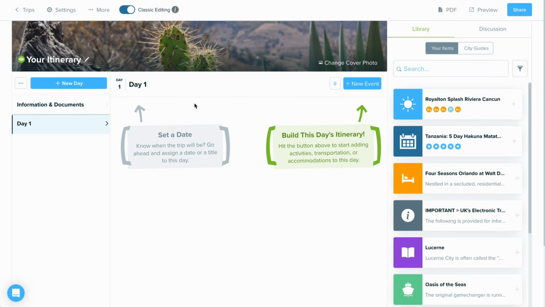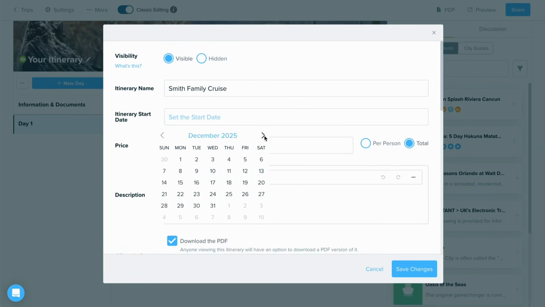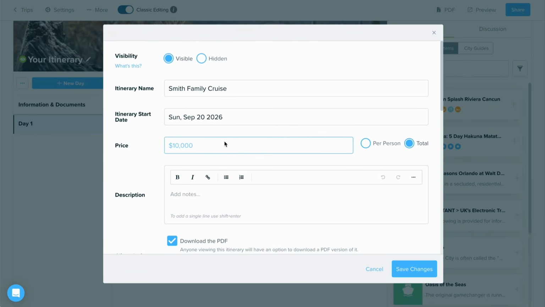As you can see, we are now within the trip builder, and this is where we're going to be building the content out. Where I like to get started is in the settings options and filling out these four areas as best you can, starting with your itinerary name, start date, prices if you want that to show at all. And you can choose, of course, per person or total, or again, you can leave it blank.